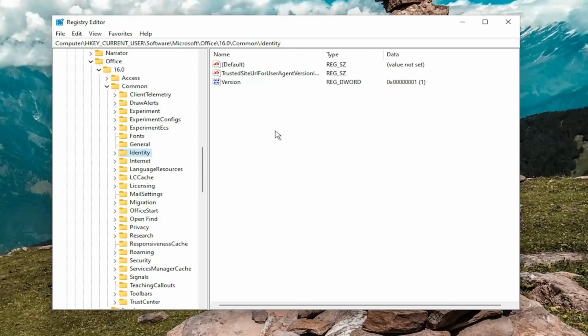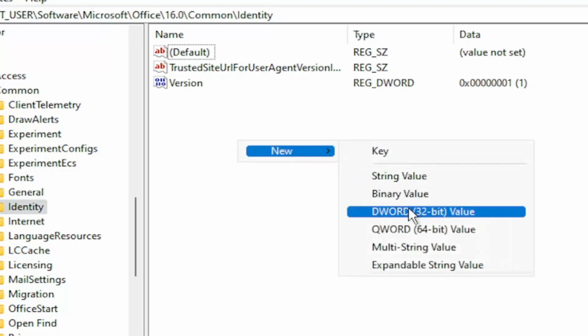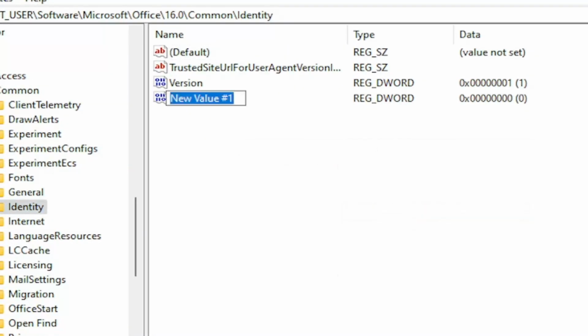And now on the right side in a blank area, you want to right click, select New, and then select DWORD 32-bit Value. Name this value EnableADAL. So again, EnableADAL. ADAL is capital, the E in Enable is capital as well. So again, EnableADAL. I apologize if I said Enabled, it's Enable, E-N-A-B-L-E, ADAL. Hit Enter on your keyboard.